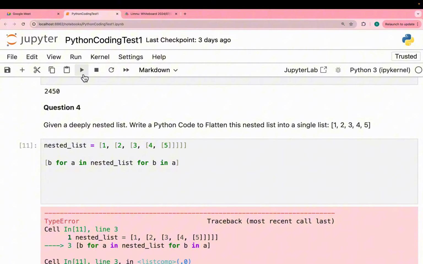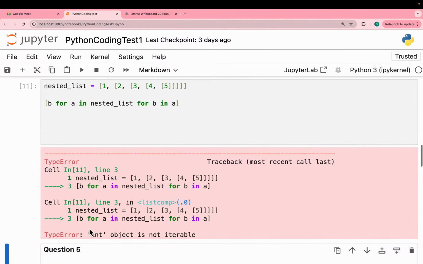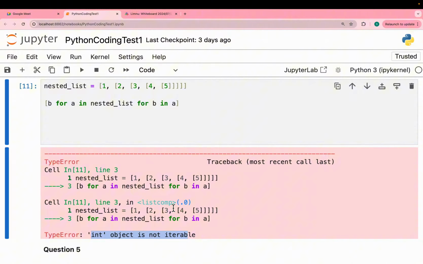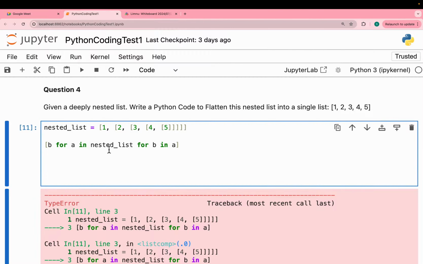So if I run this, I get an error like this. It says the int object is not iterable. The problem is that when you do for B in A, this is an integer. This is not a list. So it can iterate over this because this is a list, but it cannot iterate over an integer. That is the property of integers, you cannot iterate over them. So a direct list comprehension will not work here. That is the catch in this question.